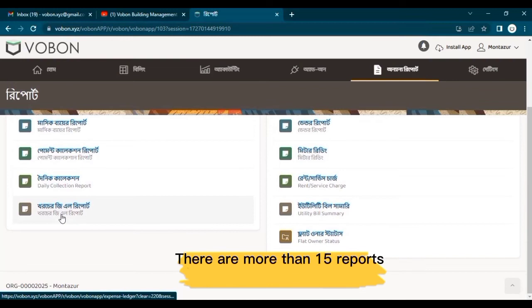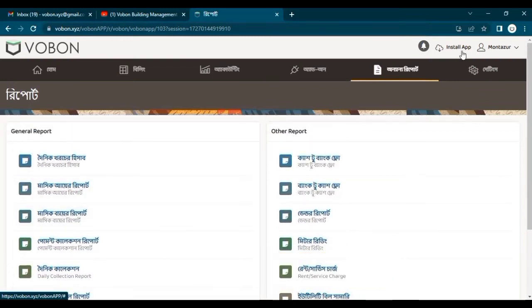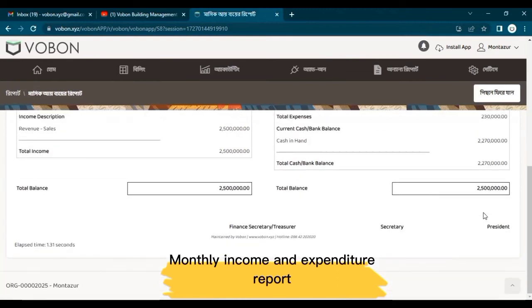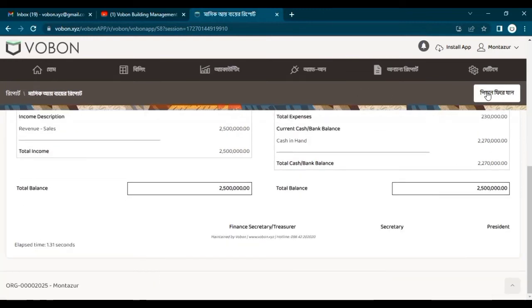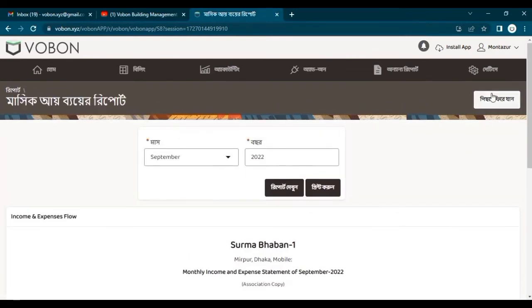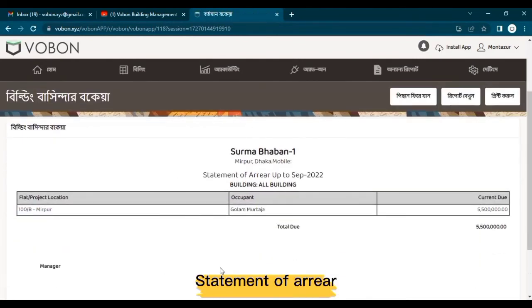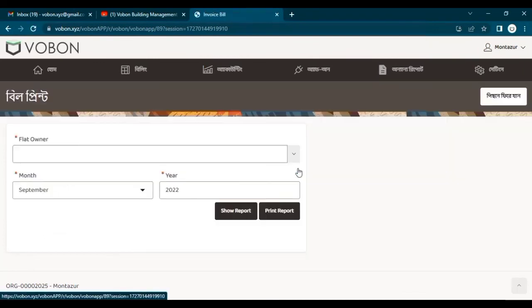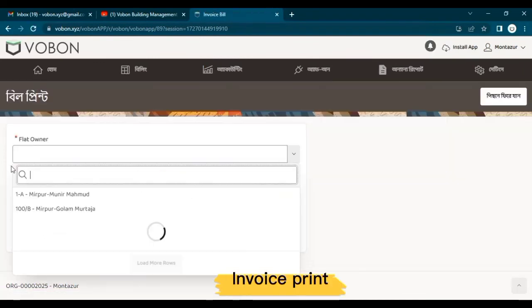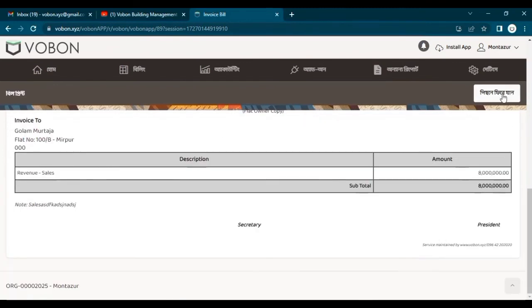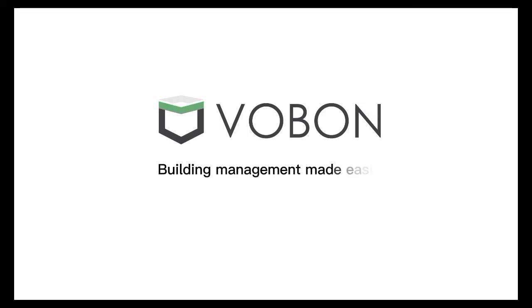There are more than 15 reports. Monthly income and expenditure report. Statement of arrear. Invoice print. Building management made easier.